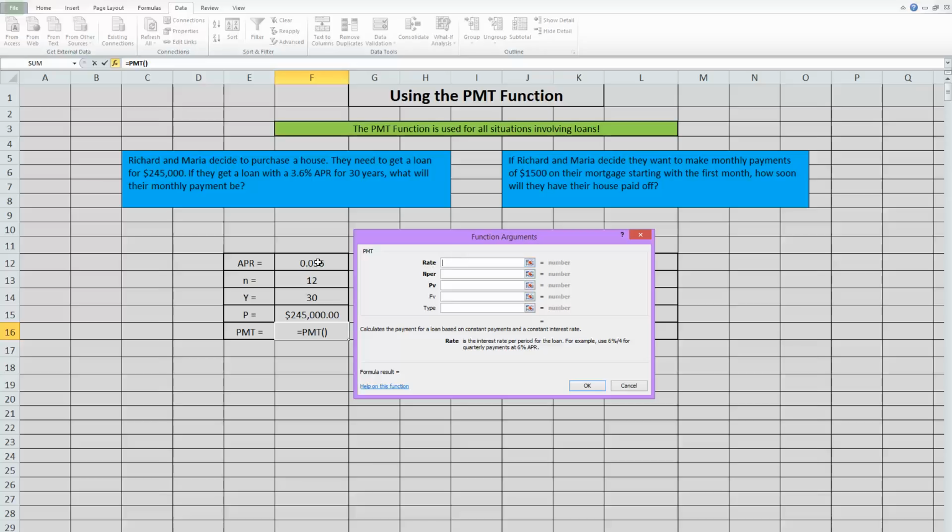Rate is always the APR divided by N. N per is always N times Y. And PV stands for present value, which is the same as the principal. Remember, we have to type this in with a negative in front of that principal. Now, FV stands for future value, and because this is a loan, we want the future value to be 0, so we leave it blank. And type, again, we want to use the default type, so we leave that blank as well.